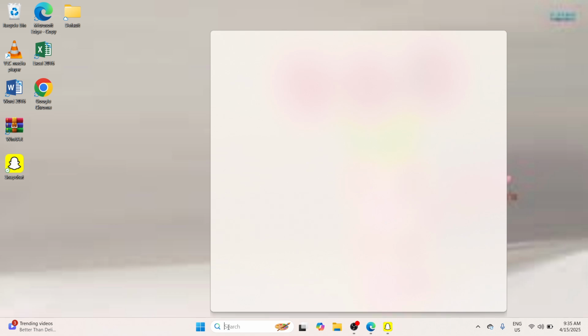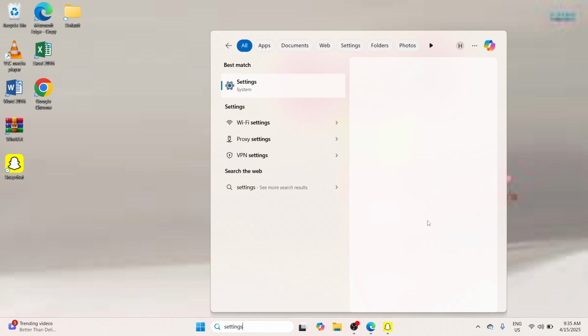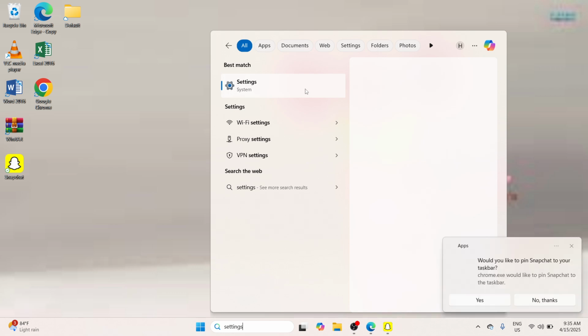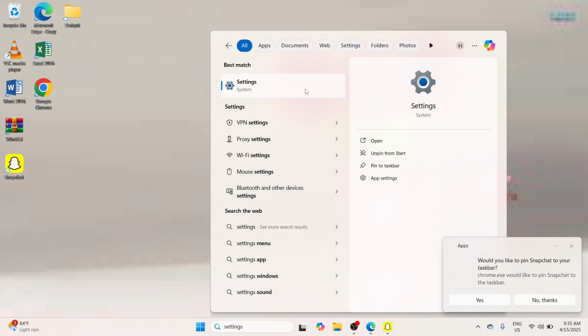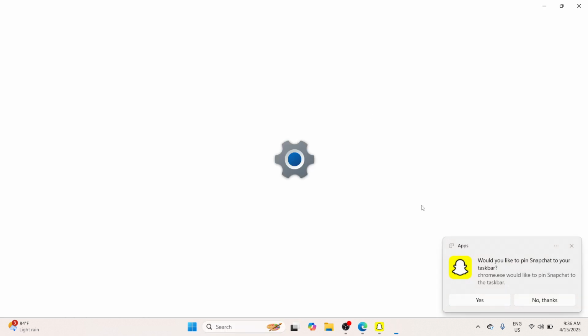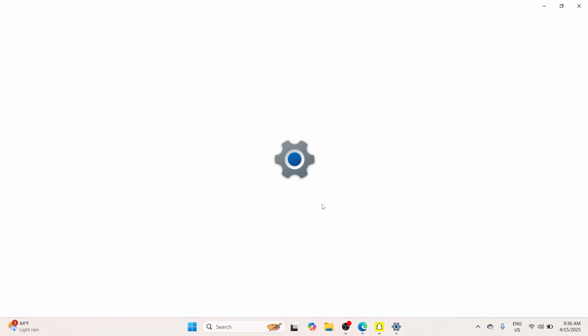So here we can type settings at the bottom search bar. Or to easily access settings, you can also press the Windows and I keys together on the keyboard, and by that, you would be able to bring up your settings. So here at the best match, click on Settings, or you can simply double tap it to continue. Let me just close this notification so that we can focus on this settings window.